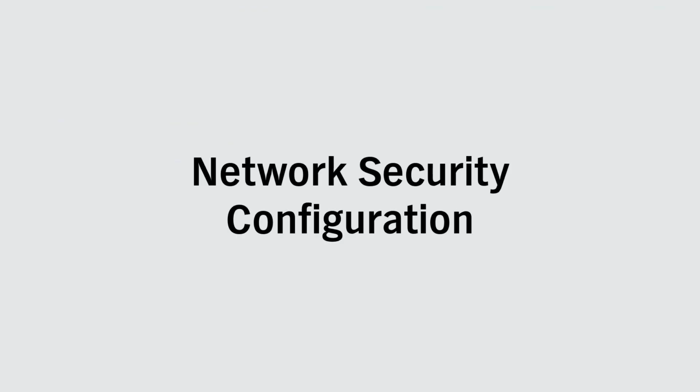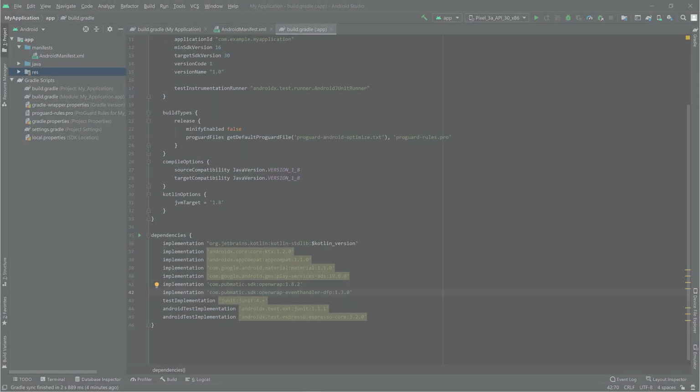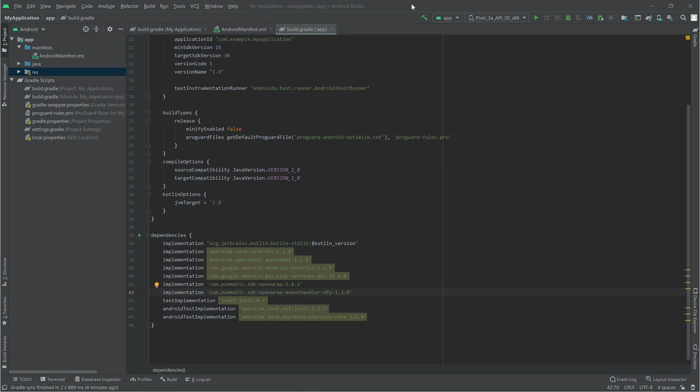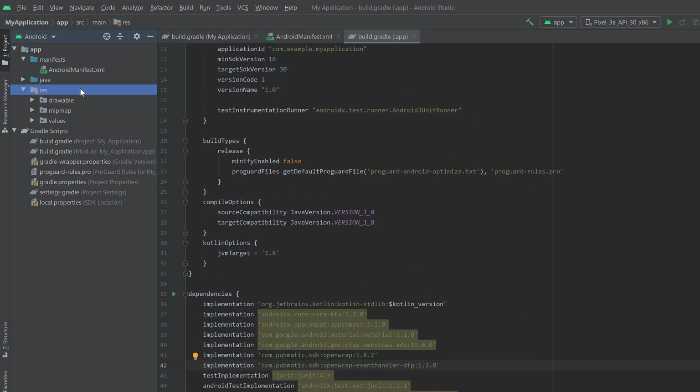By default, OpenWrap SDK uses secure ad calls and only delivers secure ads. In the event you plan to use non-secure ads, you need to ensure you opt out of clear text traffic, which would prevent your ads from showing. To help resolve this, you can include network security configurations that allow clear text traffic and HTTP ads. Let's enable this by adding a network security config.xml file in our resources directory.